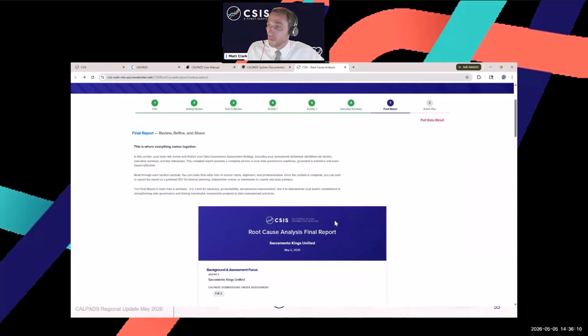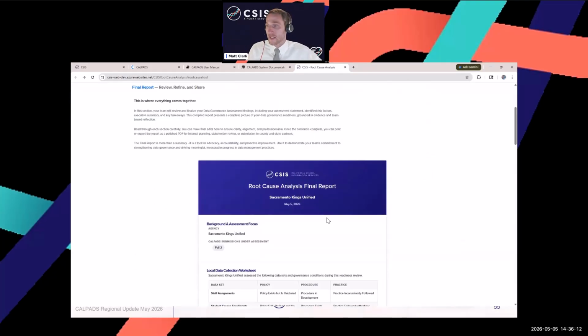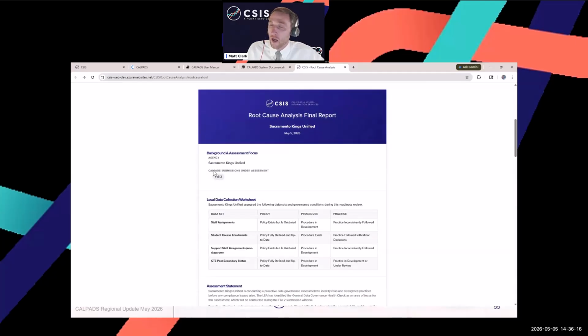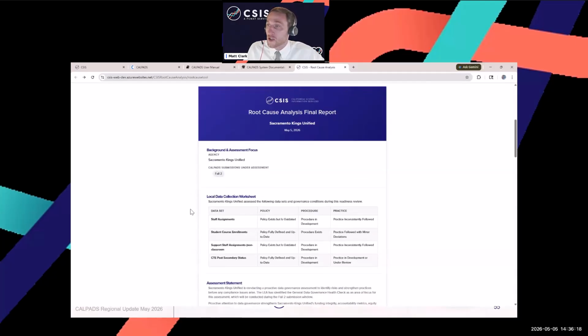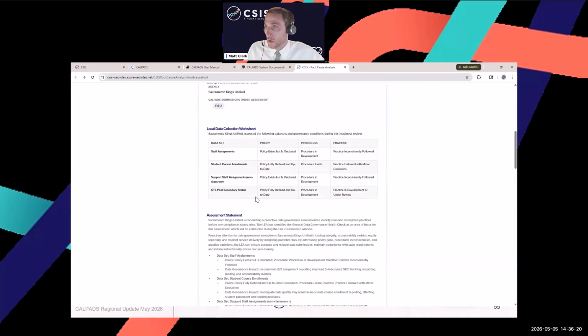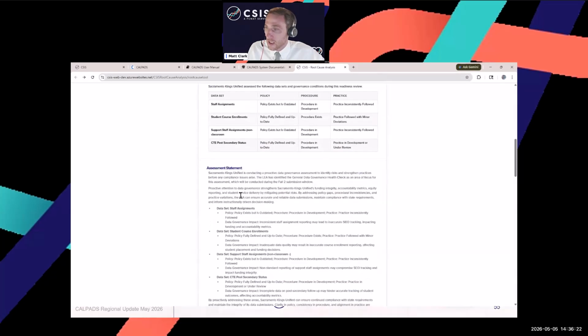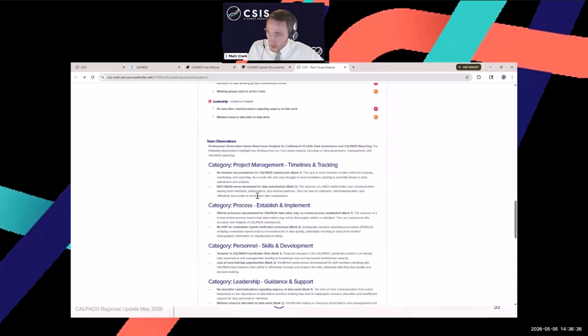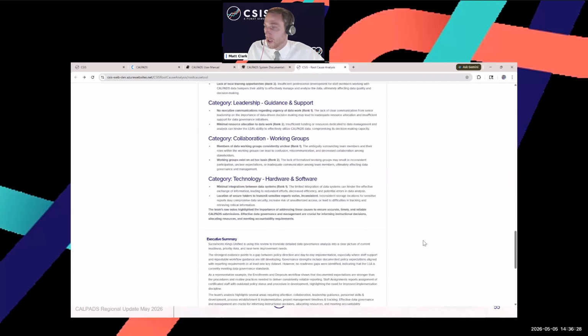We then have a final report, which does include a lot of that detailed information. And so this will provide information on what occurred through each of those activities in the tool. So we have the local data collection, the problem statement, the causes, and then team observations or team notes.